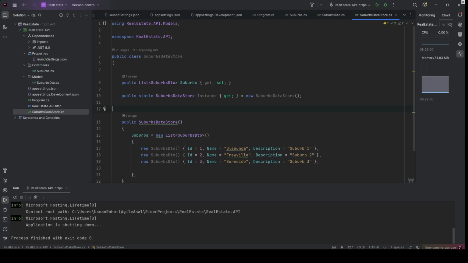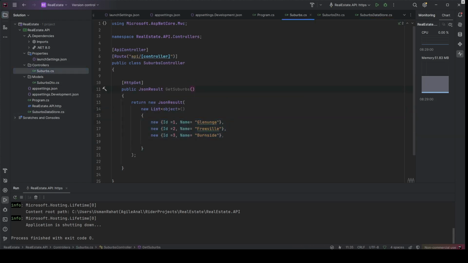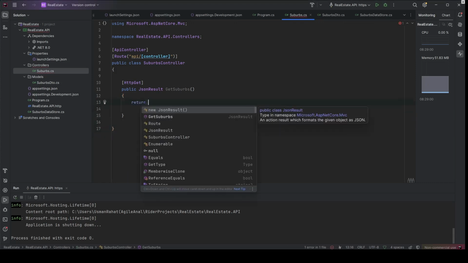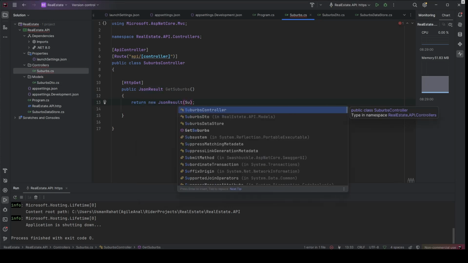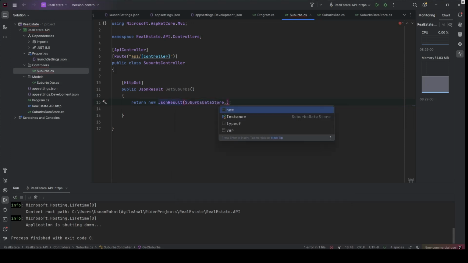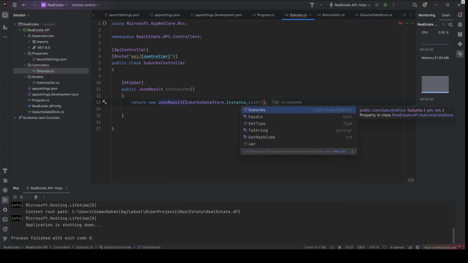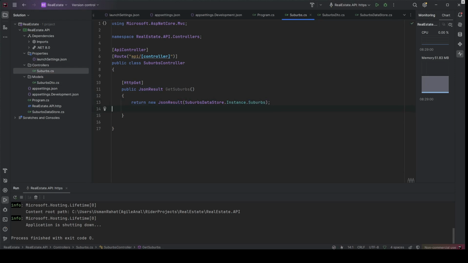Now let's go back to our controller. Instead of hard coding it, let's just use our singleton data store. So in the JSON result, let's just use that, what's it called? Suburb data store dot instance, and then suburbs, right? Let me run this and see if it works.